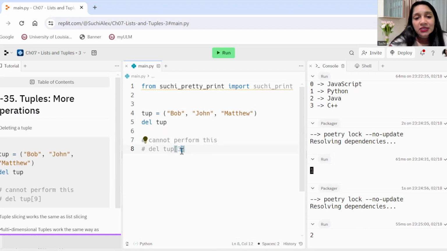Of course, this index doesn't exist. So if I try to del tup[2], even though there's index position 2 here, I cannot do it, because remember, tuples are immutable. Once created, you cannot modify it. You cannot add more elements. You cannot delete elements. You cannot insert any elements.